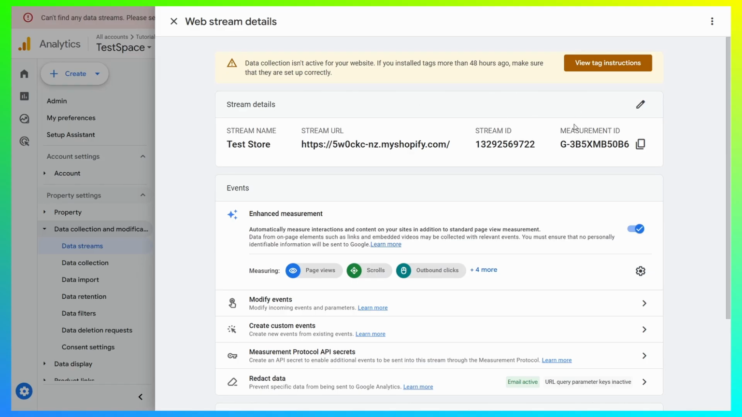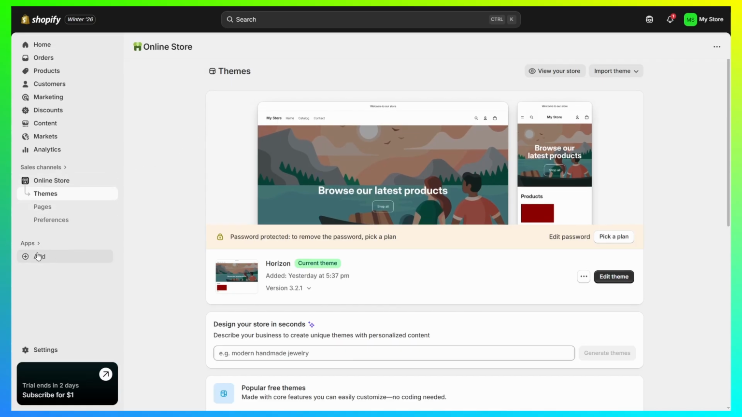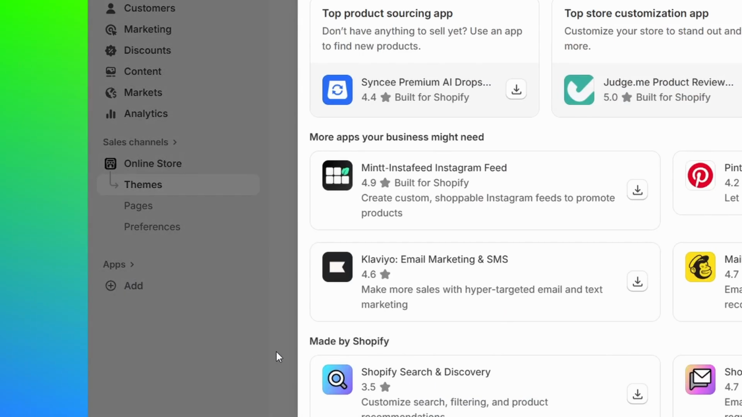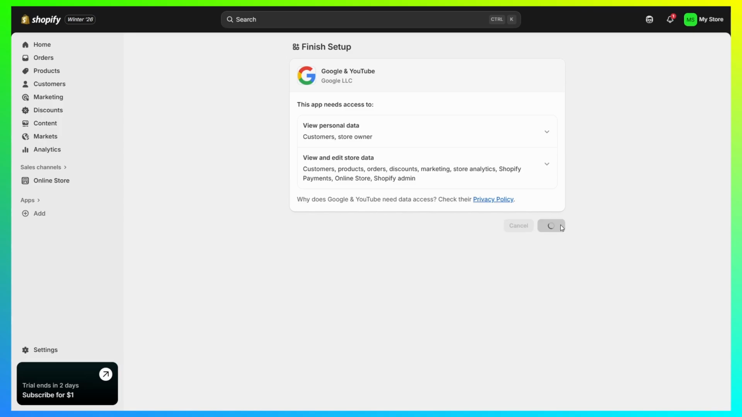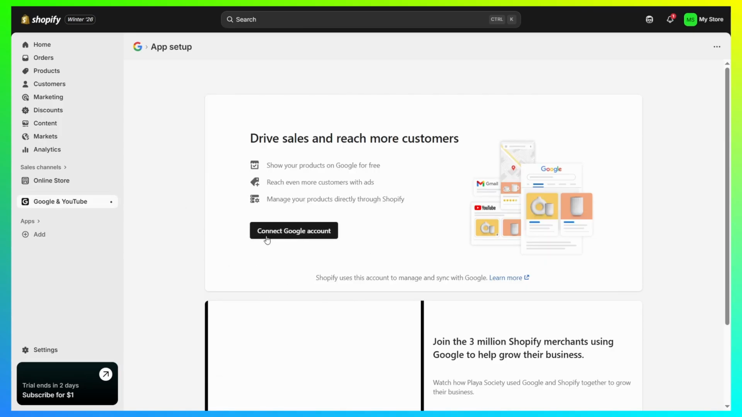But anyways, we're just going to leave this as it is, and we simply just want to head on over into our Shopify store. From Shopify, we simply just want to go to apps, click on add, and we want to look up Google and YouTube. It's going to be this one right here, and simply just install it to your Shopify store. Go ahead and click on install one more time. And now from here, you simply just want to connect your Google account. Just make sure you select the actual account we used to set up Google Analytics. Don't use another one. So click on connect Google account.